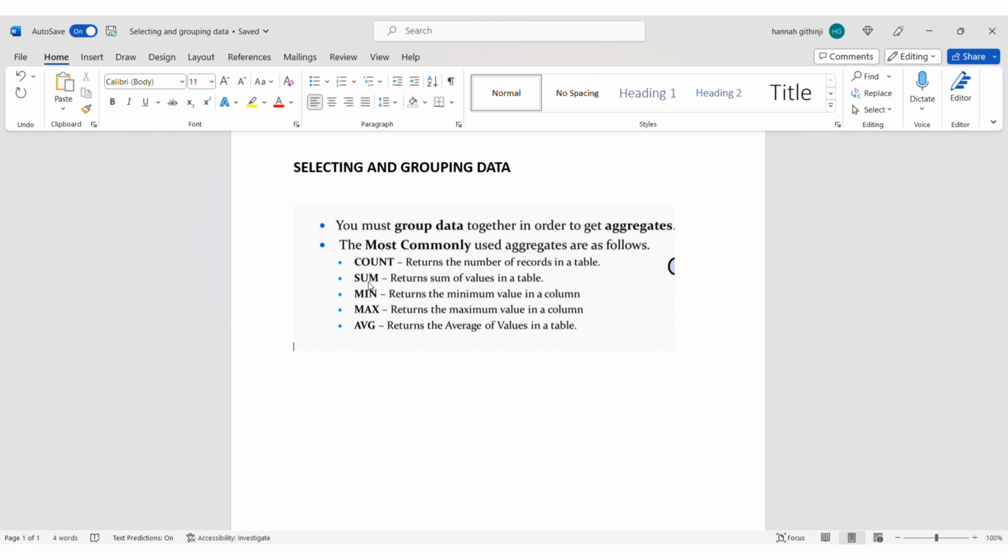The sum and the average: the sum returns the sum of values in a table. Average returns the average of values in a table. So they talk about the values in a table. Minimum and maximum return the values of a column. Minimum returns the minimum value in a column, and maximum returns the maximum value in a column.